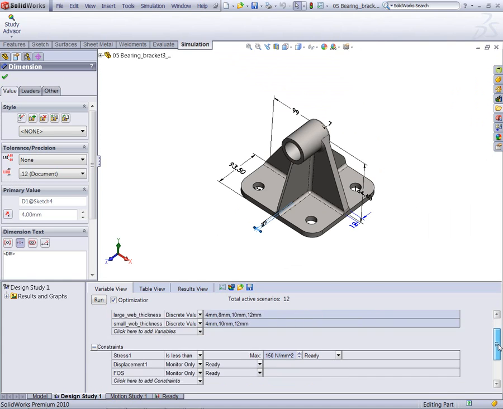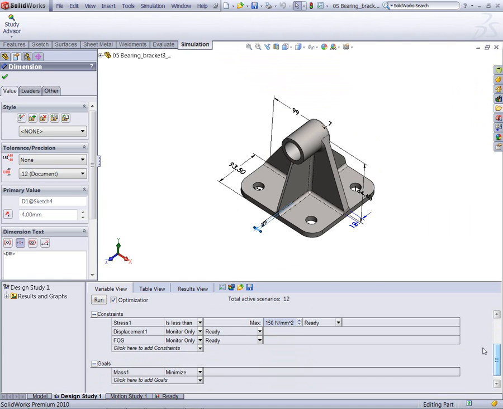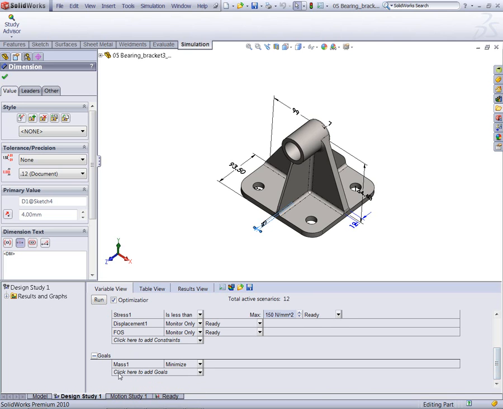And then the constraints, the things that I want to pay attention to or watch. Maybe I want the stress to be less than 150 megapascals. I want to monitor the displacement and monitor my factor of safety. My end-all goal here is I want to minimize the mass.